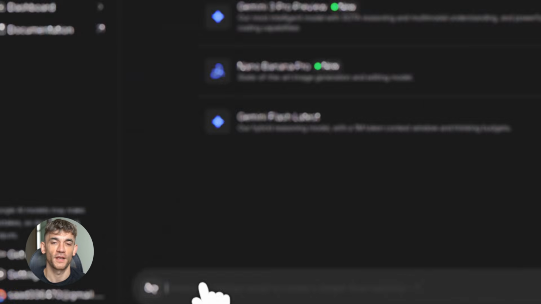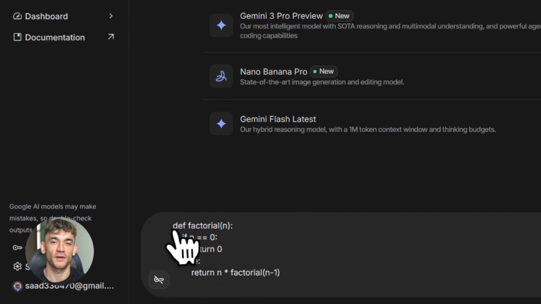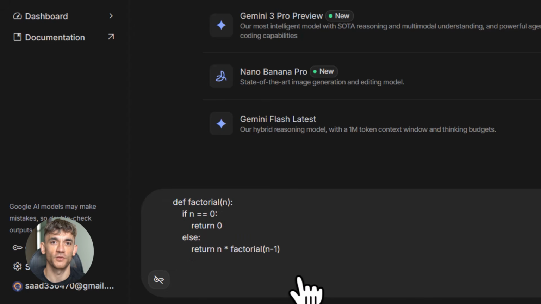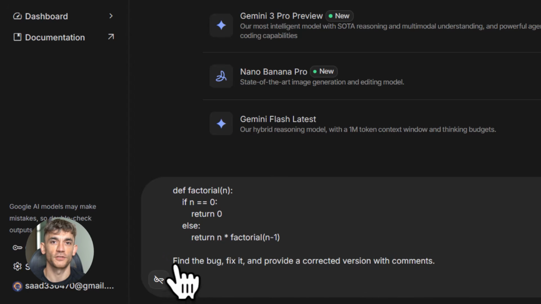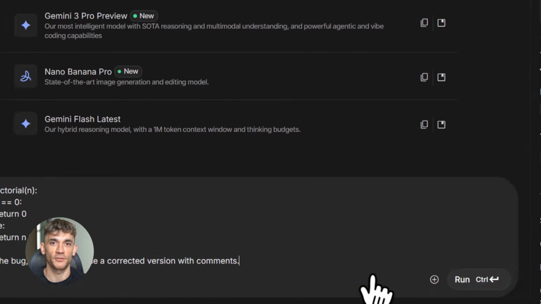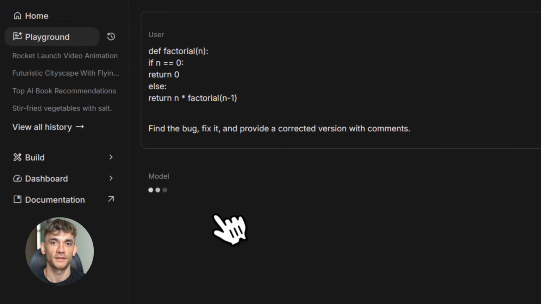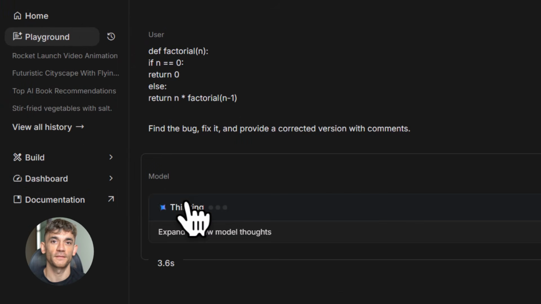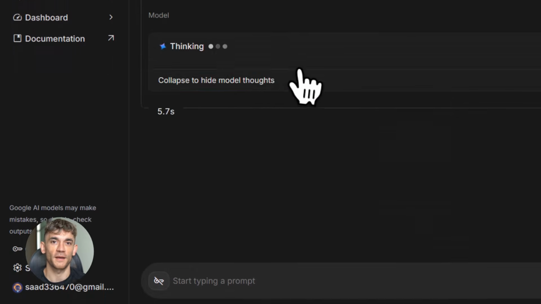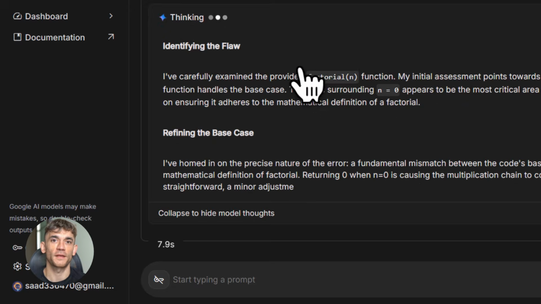But what if your code has bugs? Let me show you. Prompt 6, code debugging. Here's a buggy Python function. def factorial(n): if n equals 0, return 0, else return n times factorial(n minus 1). There's a bug in this code. Here's the prompt. Find the bug, fix it, and provide a corrected version with comments.